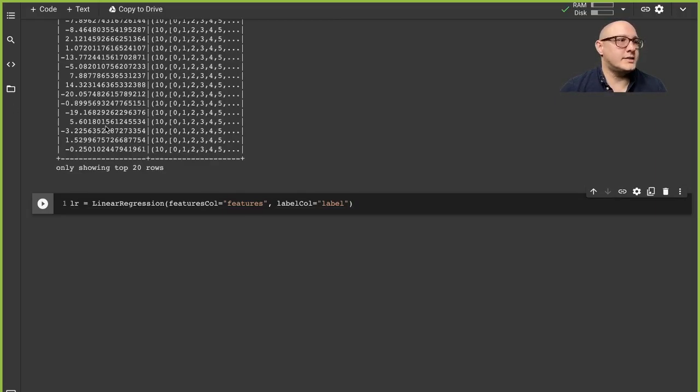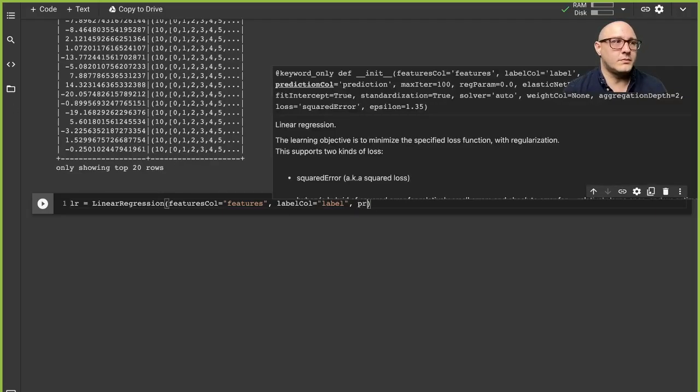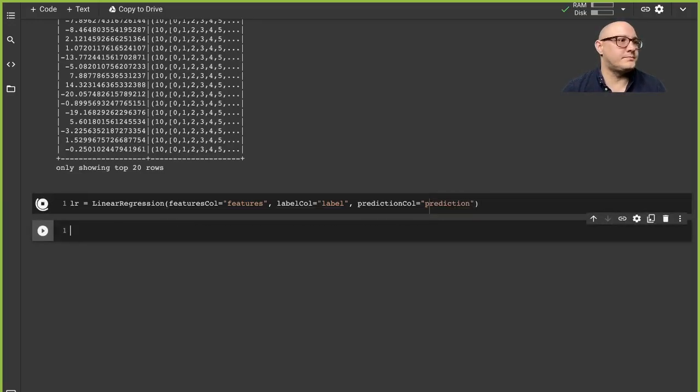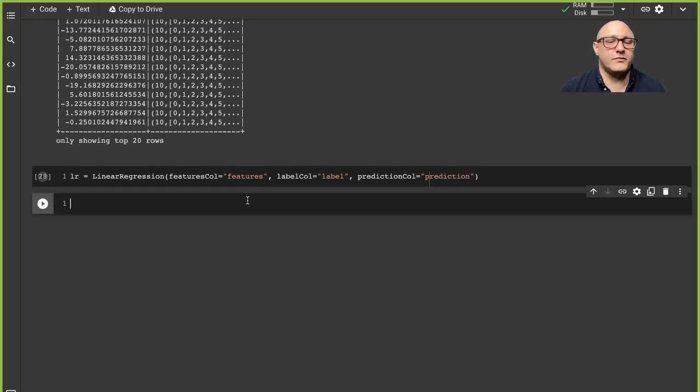And so in this instance, we would have our prediction column here, and we'll call that prediction. So then we run this. Again, we also have potentially other parameters in here for normalization, regularization, that type of stuff. We'll talk about that later on, and we can always check the documentation whenever we need to.